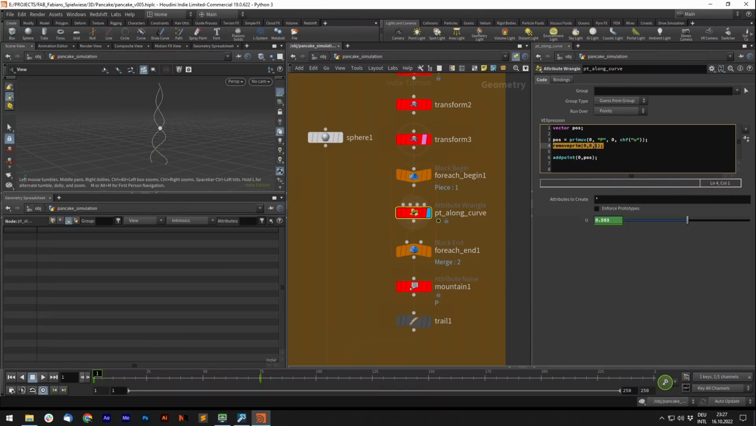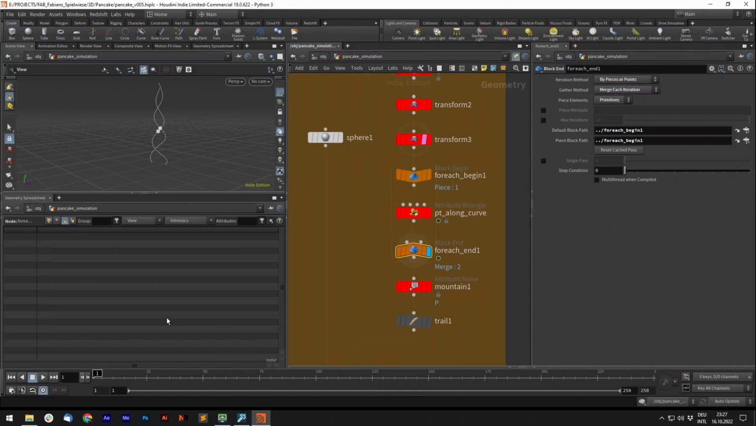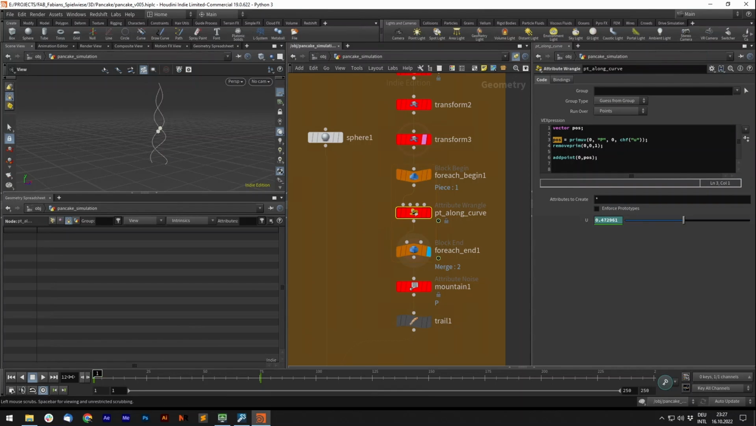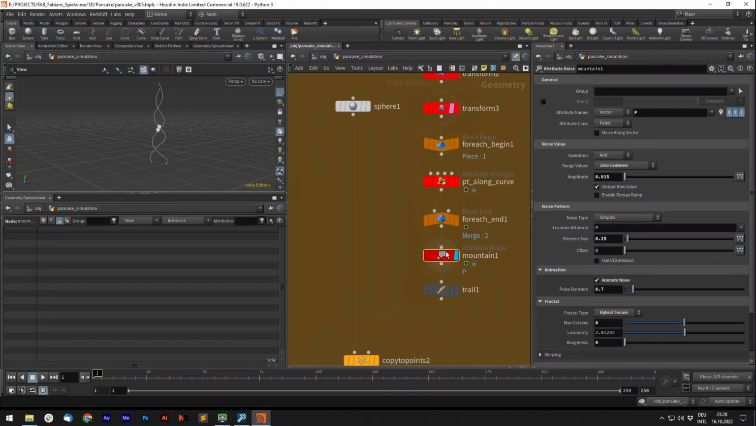Then I remove that primitive and add a point on that position vector we asked for here on that primitive. And that's the way I can then animate the u value and get 2 points along the curve. I also added a mountain node, so they just get a little bit of wiggling to make it more organic.